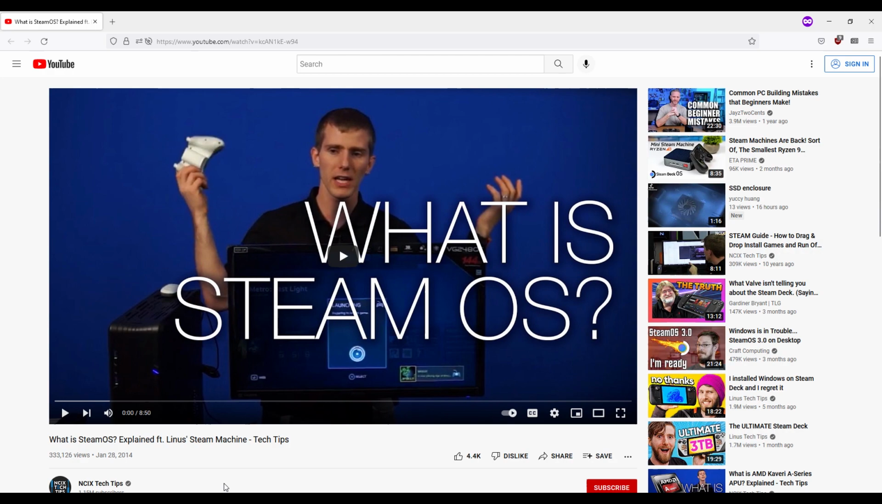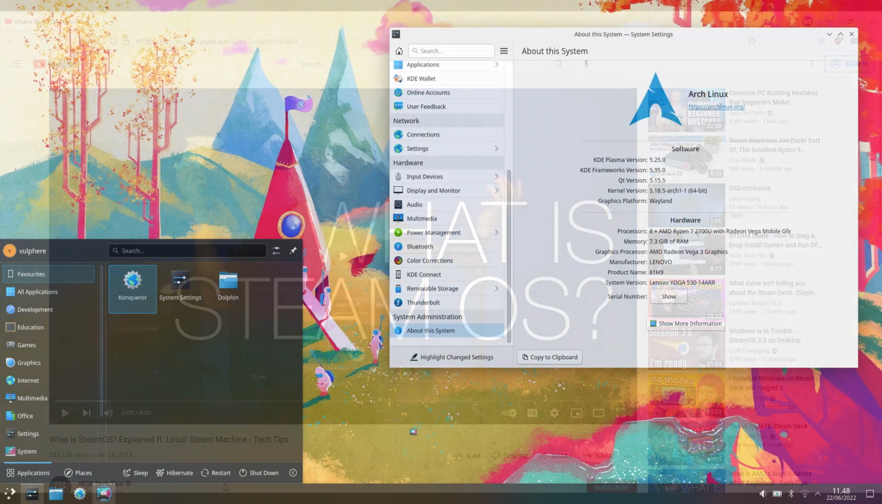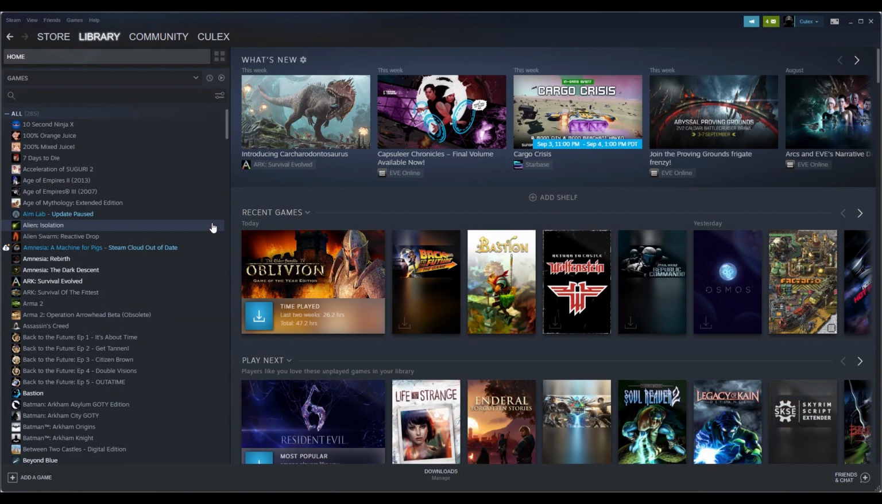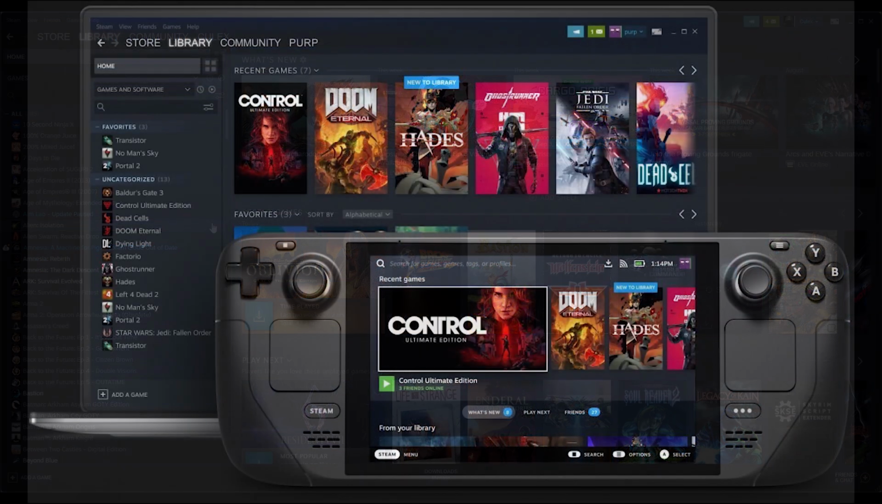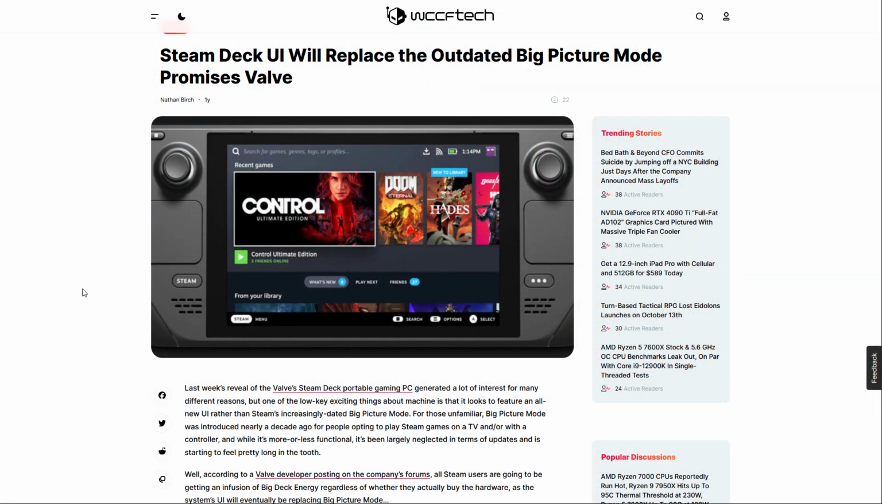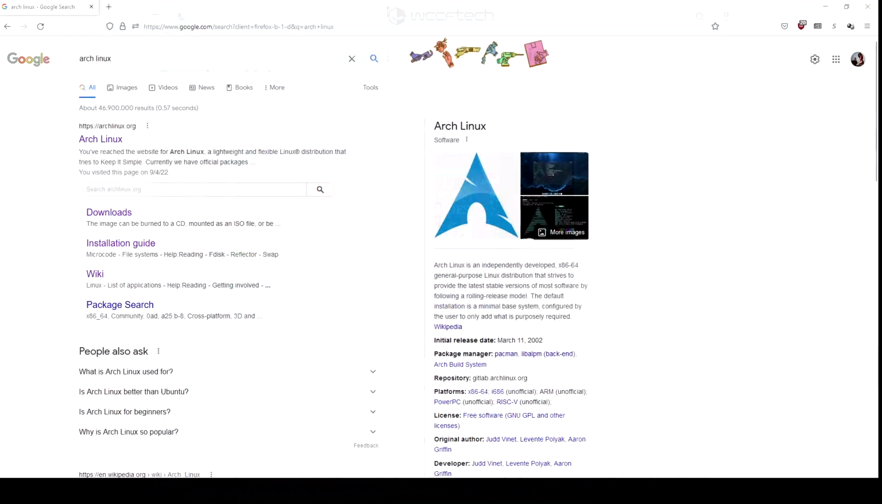But what is SteamOS Holo? Based on Arch Linux, KDE Plasma Desktop, Flatpak for apps, and of course the Steam client. What people really want is the Steam Deck UI. Valve has stated the Steam Deck UI is going to replace Big Picture mode in all Steam clients.